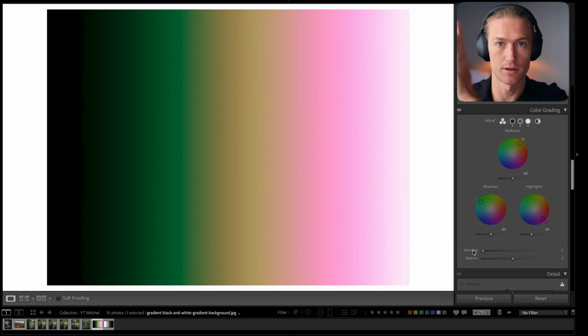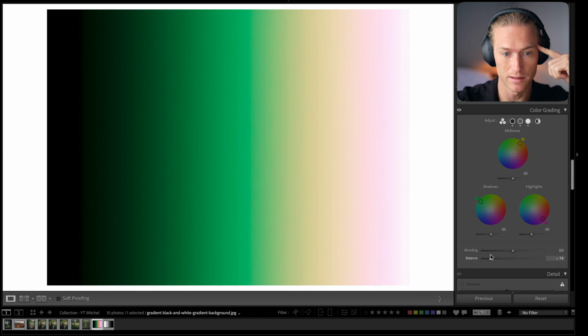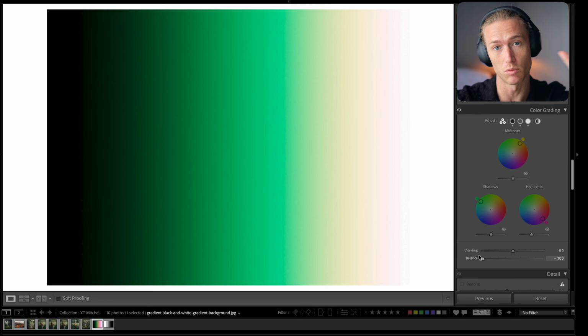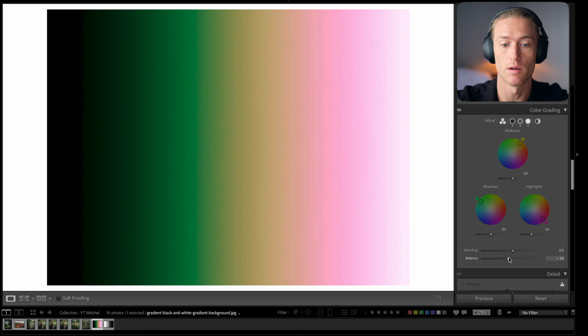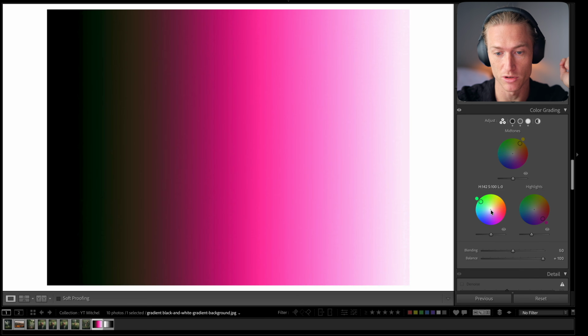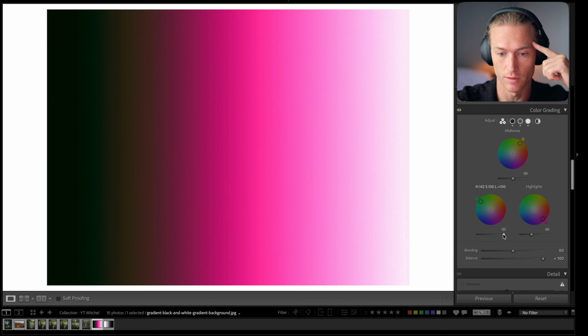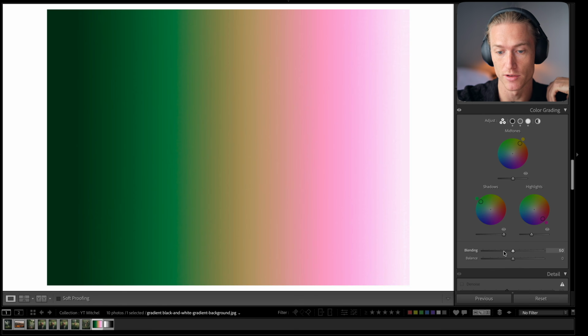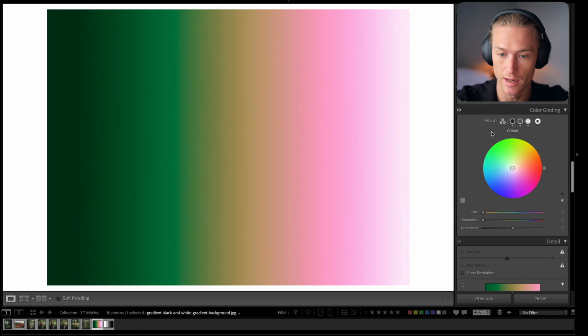So they're harder transitions. And then if we slide balance, you can see we're favoring the shadows and we're pushing everything. And if we go the other way, we're favoring the highlights, pushing everything over to the highlights, and the shadow adjustment is almost gone completely if we go all the way to 100. So these are very good to play with as you make adjustments, to very quickly slide these left and right to see how your adjustments are going. And we have one other panel over here, which is just everything. So this is the entire image.